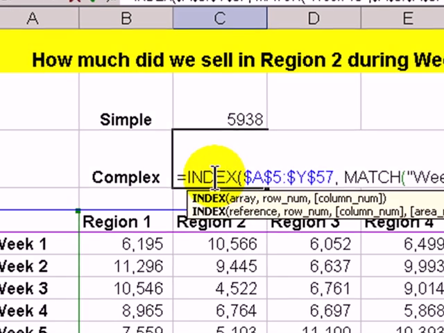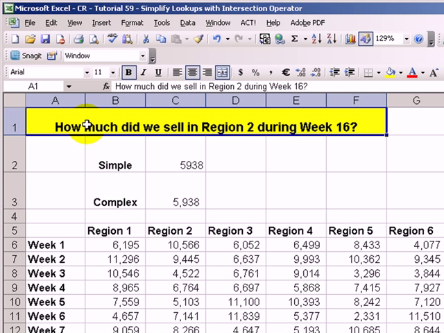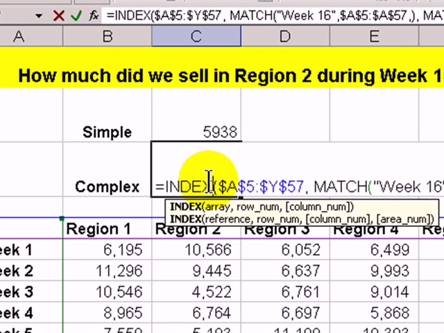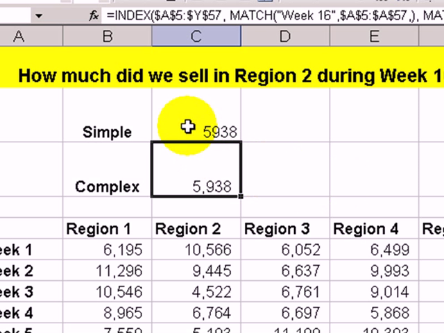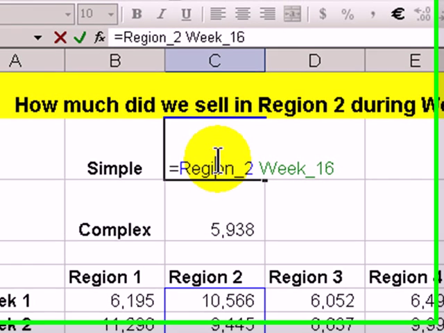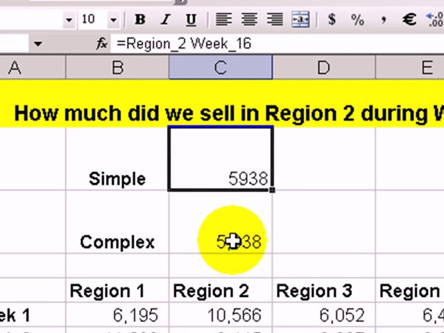Before you know this tip, if you were asked a simple question such as how much did we sell in region 2 during week 16, you would write a fairly complex formula using the INDEX and the MATCH functions. Is there an easier way? Yes, if we use named ranges and the intersection operator, the space, we can return the same result.